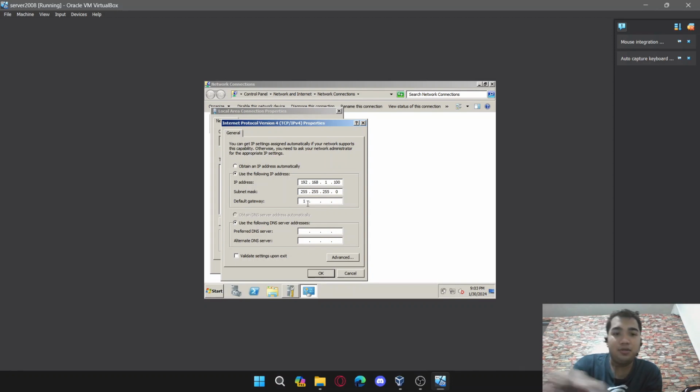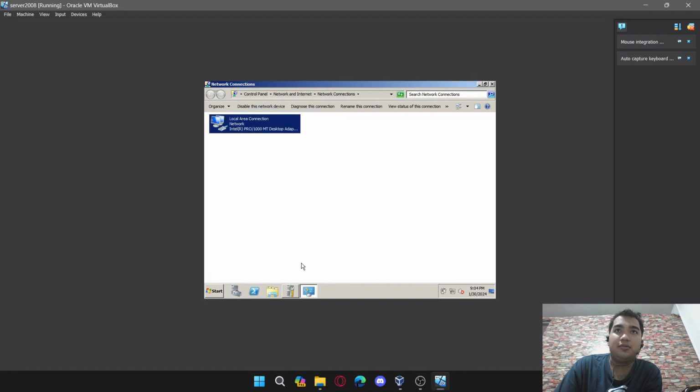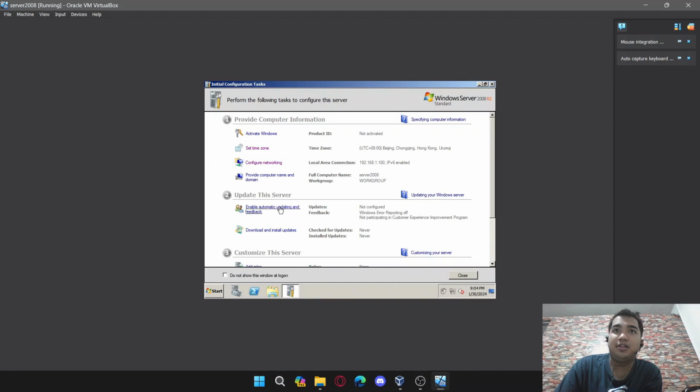There we go. Let's repeat what I did. And we are going to use the following DNS server. So let's go 126.0.0.1. This is what we're going to use. Then let's click on OK and close. And if we head back, we are going to see that it is now configured.